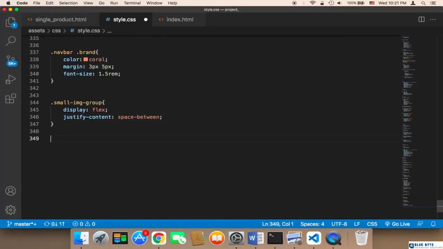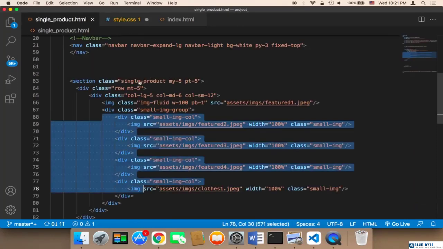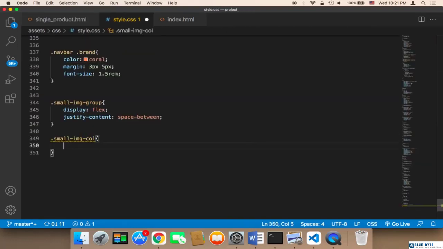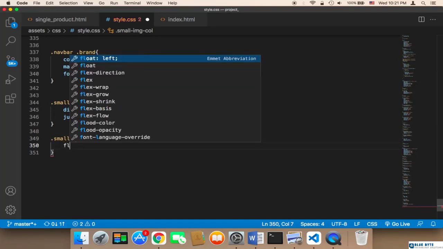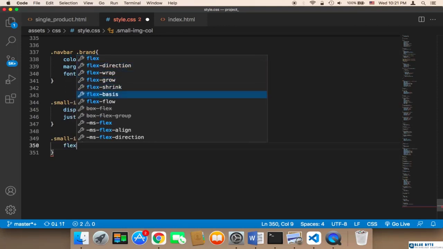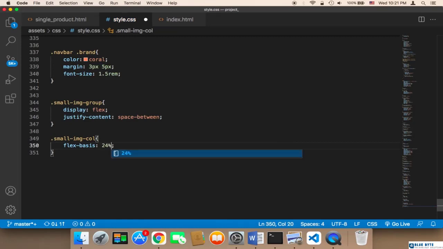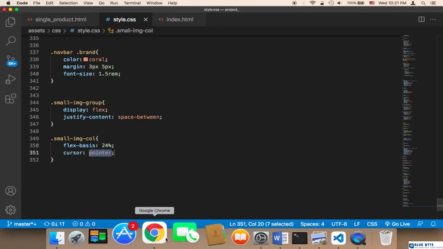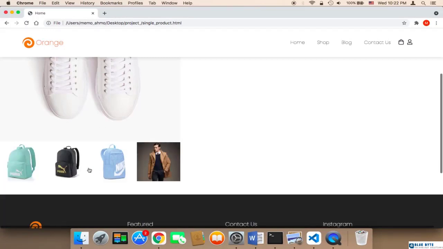Therefore, I'm going to work on the other class, which is the small image column. Remember, here in the single product, for each image, I have given each image a class called small image col. So here, in order to make all images have the same exact width and height, we need to say flex basis 24% or 25%. And let's also give it cursor pointer. It means that the image is going to be clickable. Let me now save and refresh, and as you can see, all of the images will have the same exact width and height.